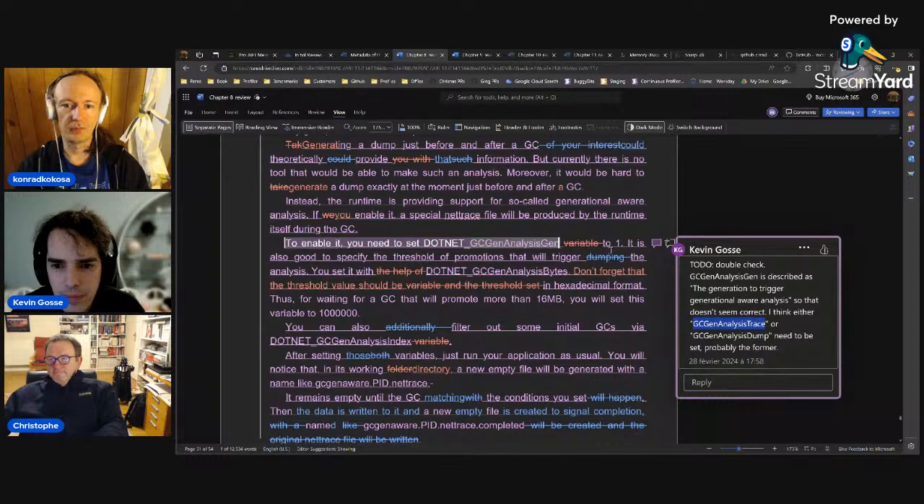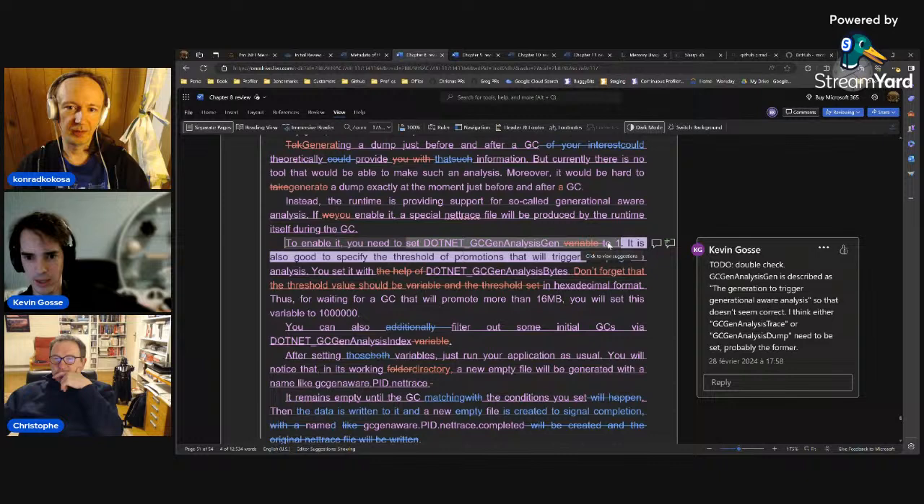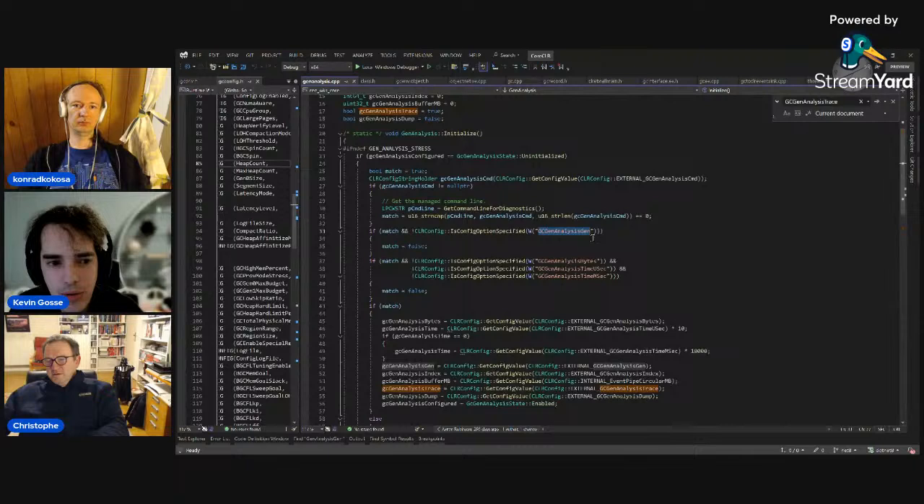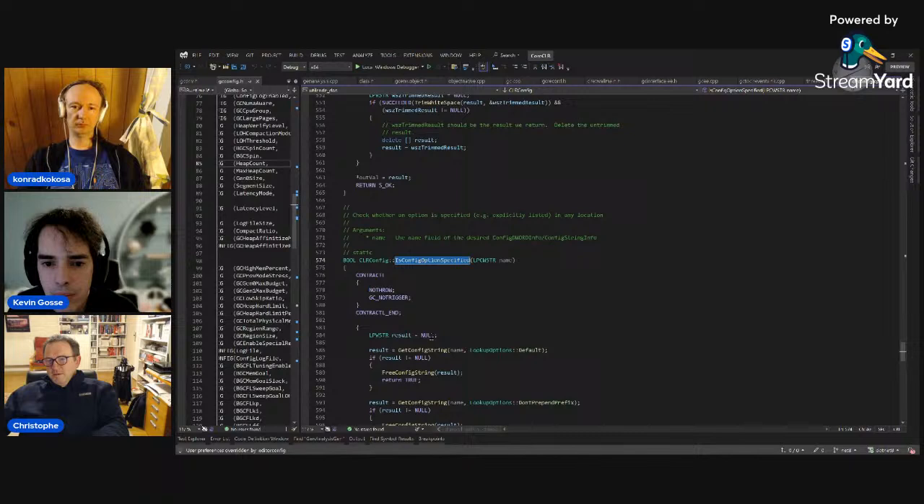My internet. So how do you want to rephrase it? You need to set it to the generation that you are interested in, basically. To the minimum generation. So it won't work with gen zero? It will work with gen zero. But basically, Conrad wrote that you need to set it to one, but you just need to set it. So you can set it to zero or two.